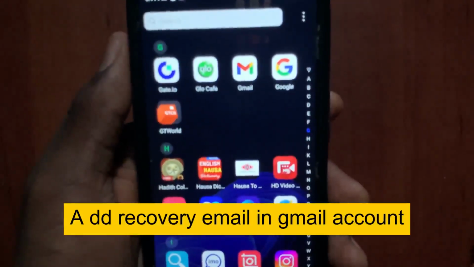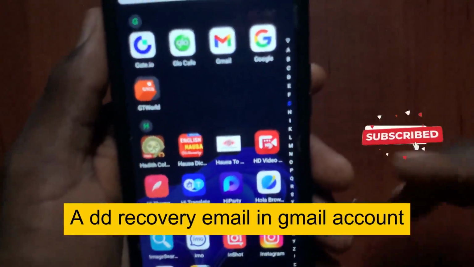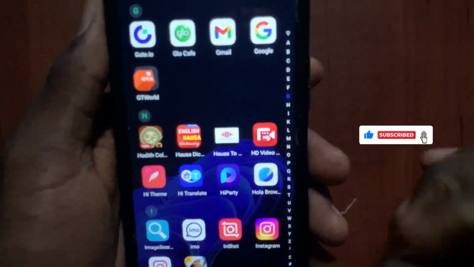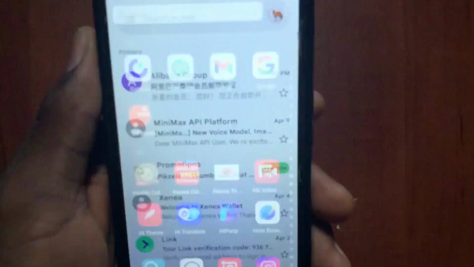How to add recovery email in Gmail. So in this video, I'll show you step by step how to add a recovery email in a Gmail account. Now open up your Gmail app.